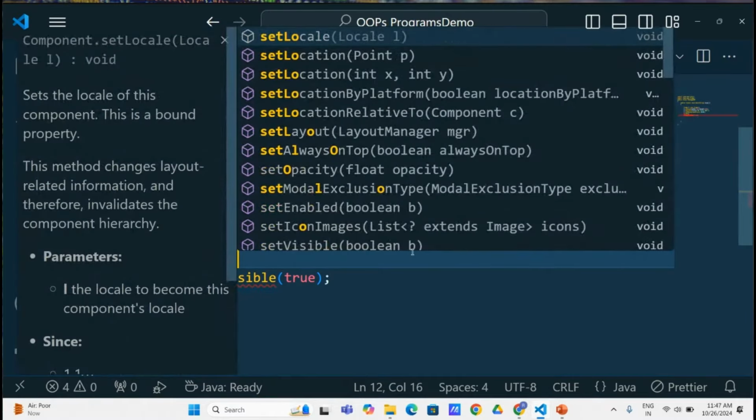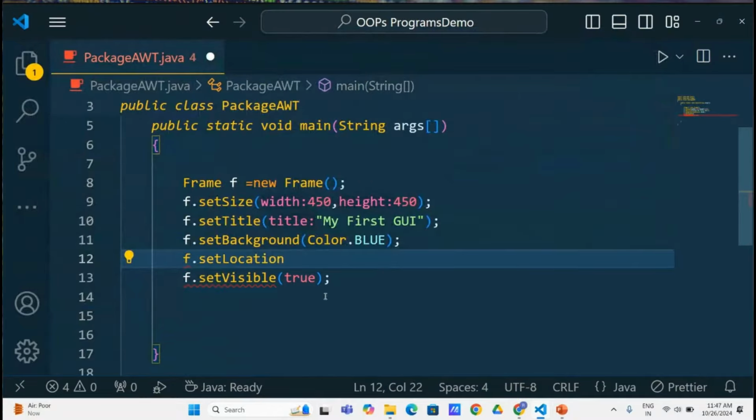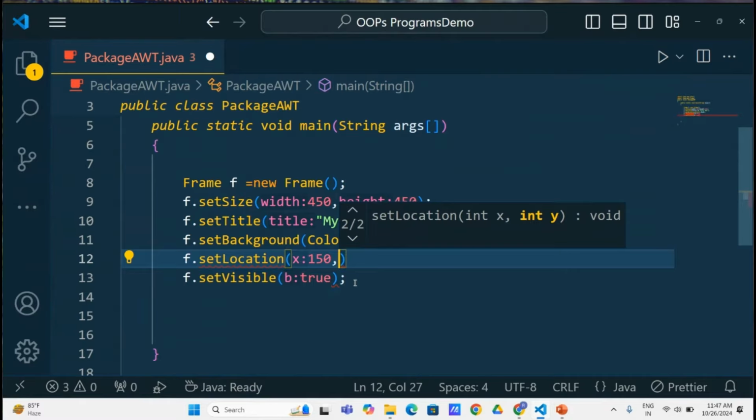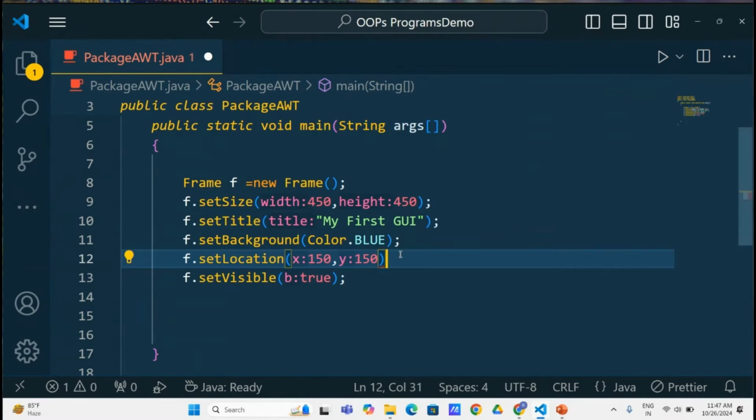Another thing that I will do, students, is write f dot set location. So you have to find this method. This method is available in 2 variants. One is with the point, and one is with integer x and integer y. What is integer x and what is integer y? Integer x is the number of pixels in the x direction, and y is the number of pixels in the y direction. So first I will give the number of pixels in the x direction. If I give 150, and if I give this also 150, what will happen? Let's see. And obviously I need to close this statement.